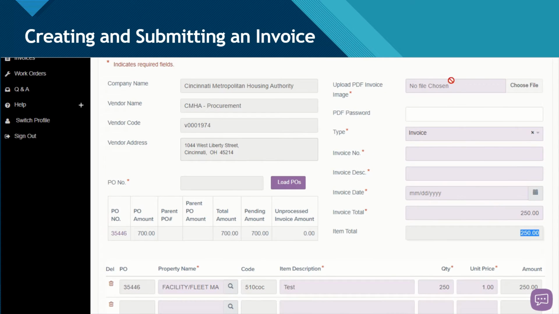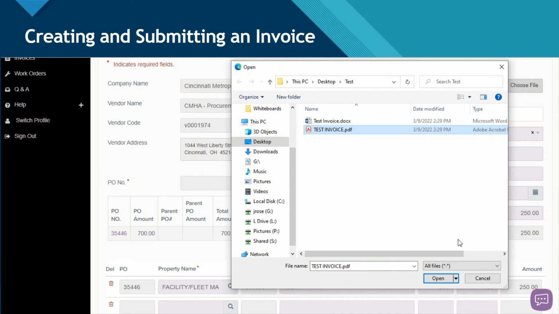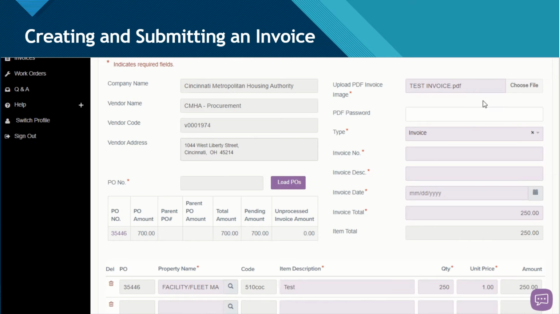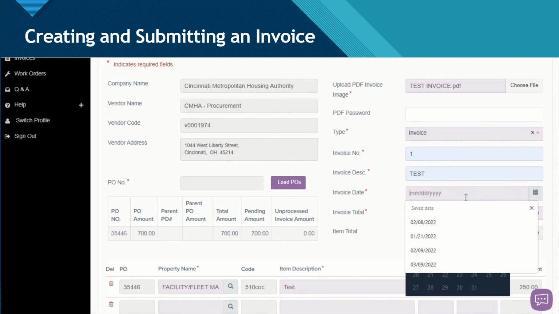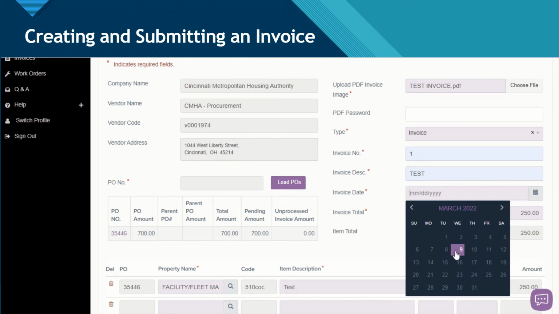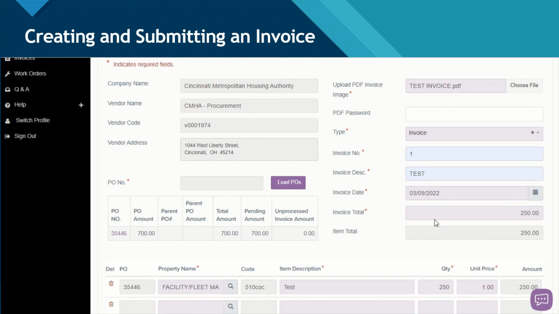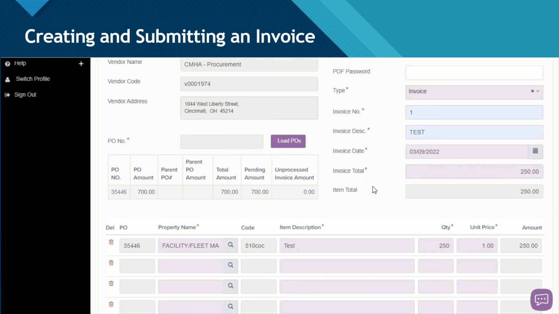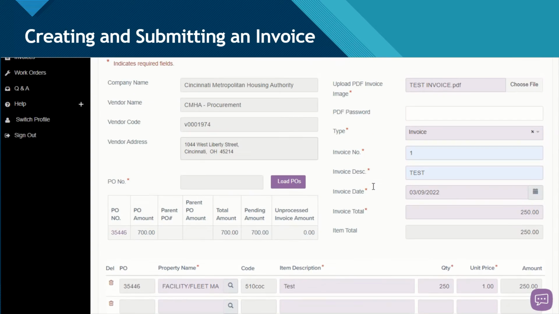Next, we're going to want to fill out the rest of these fields. So I'm going to need to upload a PDF invoice image. So I'm going to go in here and upload my test invoice image, and then we're going to put in an invoice number. My invoice number is 1. This is just a test invoice, so my invoice description is just test, and then my invoice date is going to be today. You are going to want to make sure it's in this format. The easiest way to do that is just to use the little calendar down here, and it'll put it in the correct format. So we can see that it's not flagging any errors right now.